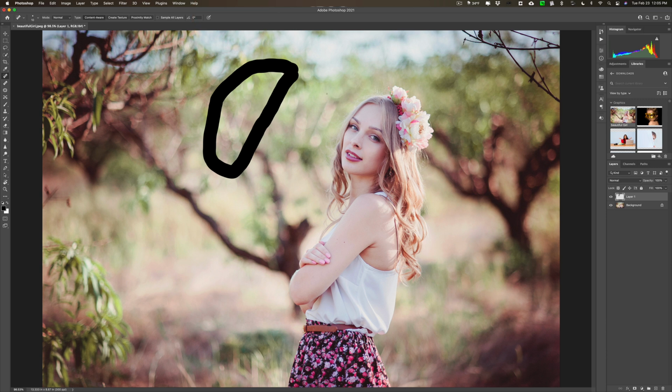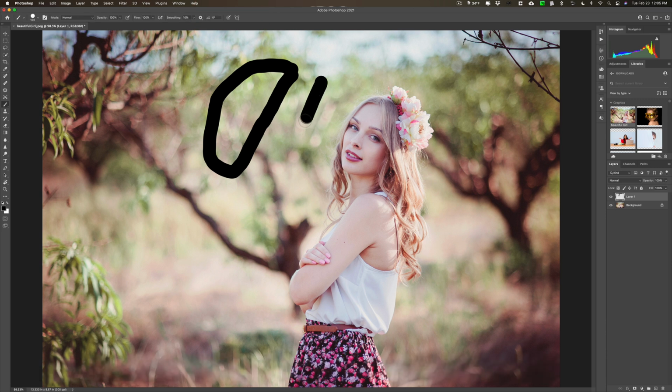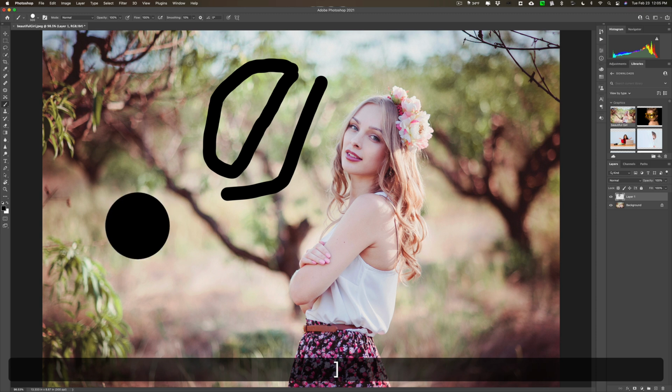Just like that, now I'll go to the brush tool, I'll hit the B key, and now when I paint, you'll see my brush stroke is the same circumference of my actual brush. I'll get a larger brush so you maybe could see it.